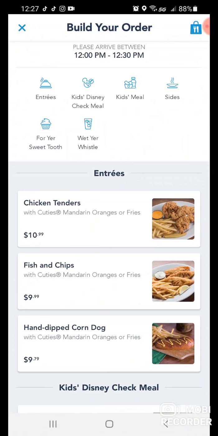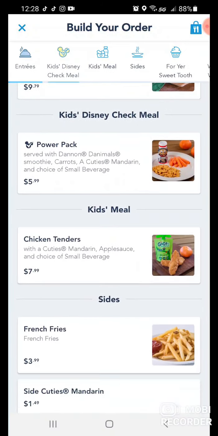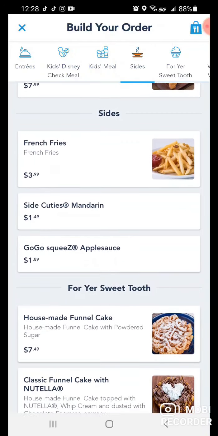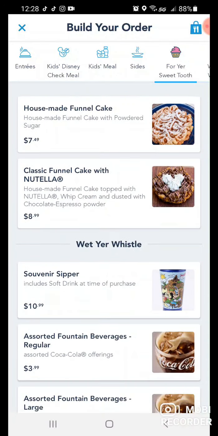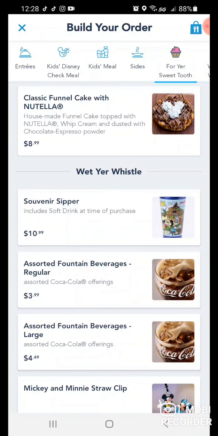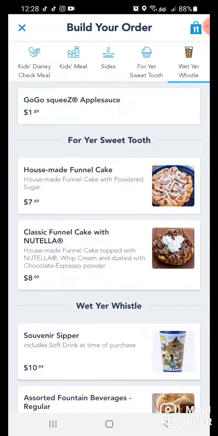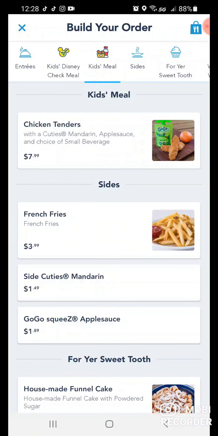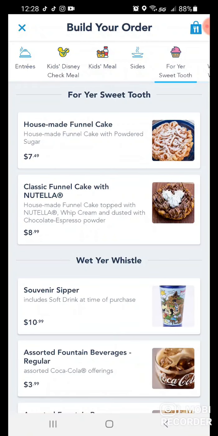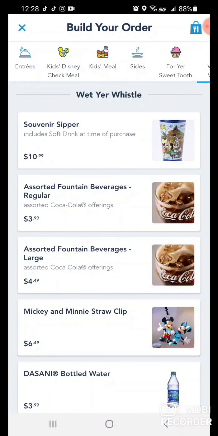Right, and then you get to look at the menu. So you got the entrees, kids' meals, the sides for your sweet tooth. That's funny. Drinks. And if you're like, man, I don't want to scroll, boom. You just hit something up here. It's really, really easy. Like, it's super duper easy.